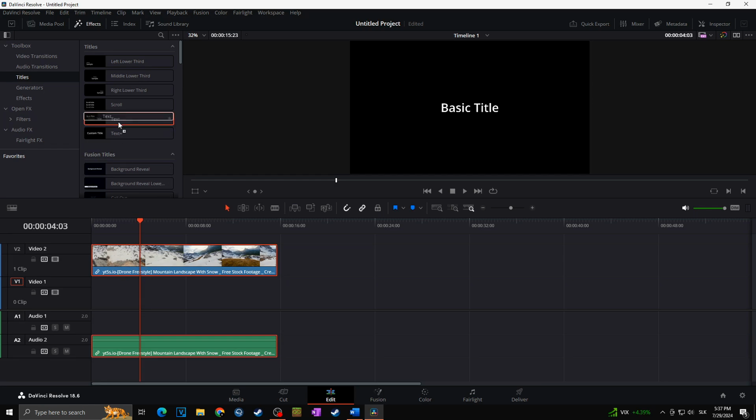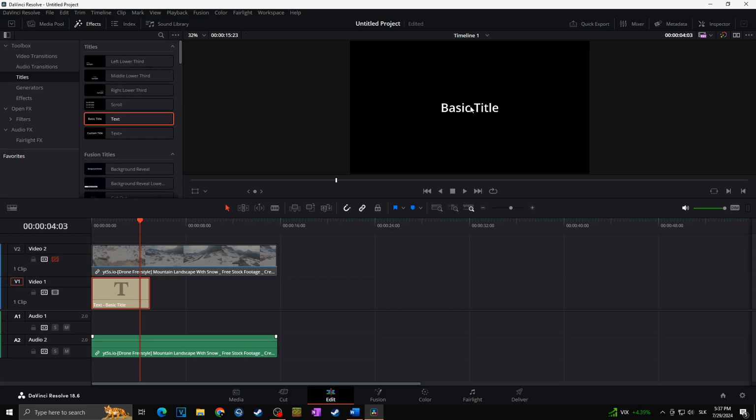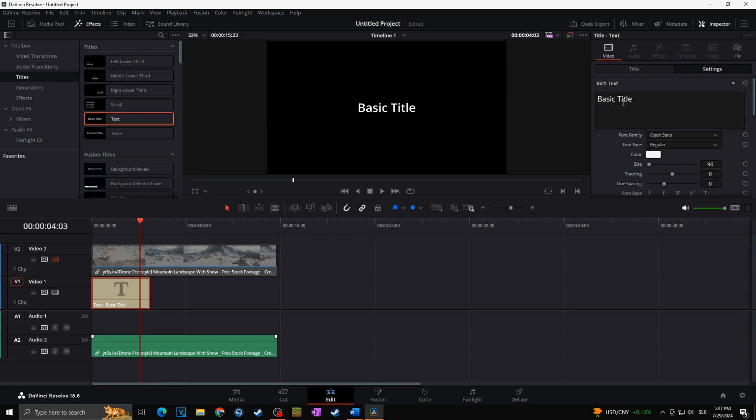So I will drag the text below our video just like this, and now as you can see we cannot see anything. So for a moment we are going to disable our video track just by clicking on this icon. Now as you can see, we can see the text used in this text effect we just added. So now we of course want to edit this text. So for this, go to the inspector at the top right, and here set up everything what you want.